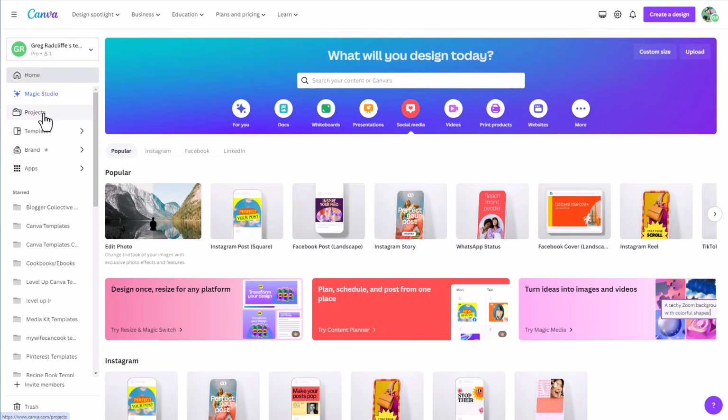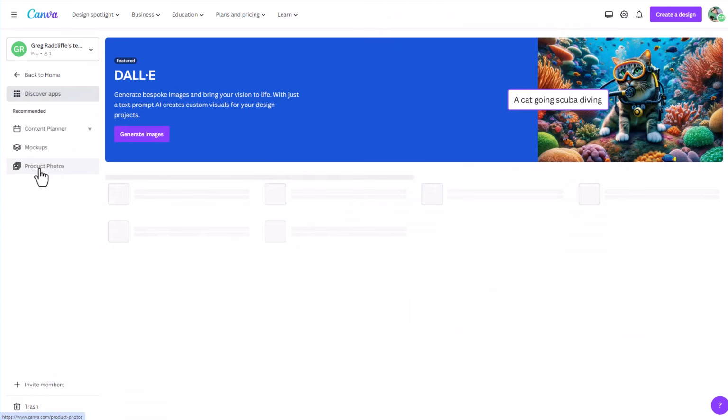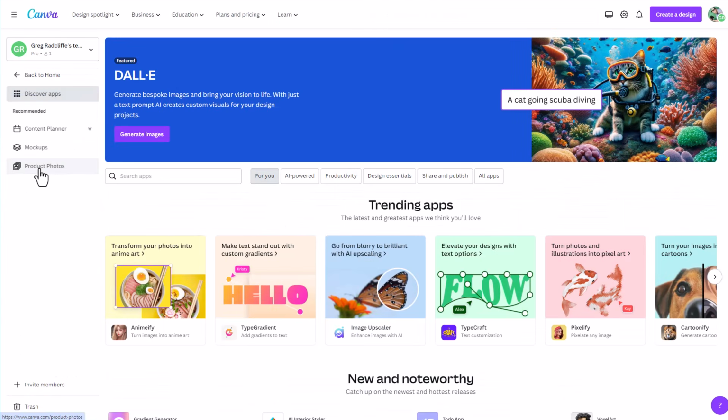Let me go back here. Then we have apps. So Canva has all these integrated apps, and basically think of these as ways to add even more functionality to Canva. And so the best way to figure out which one of these might make sense for you is just to come in here and search around a little bit.